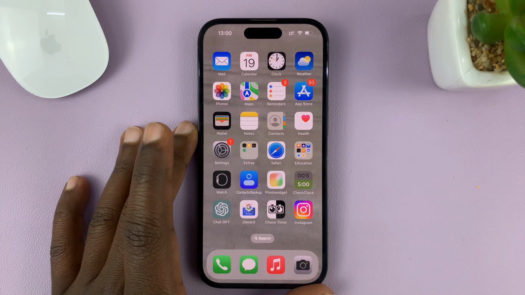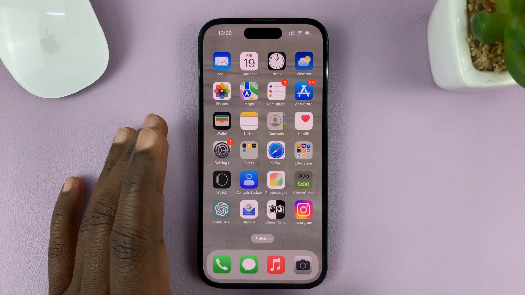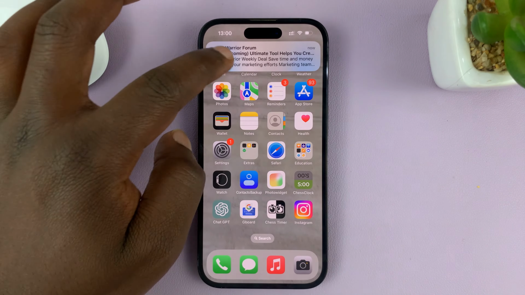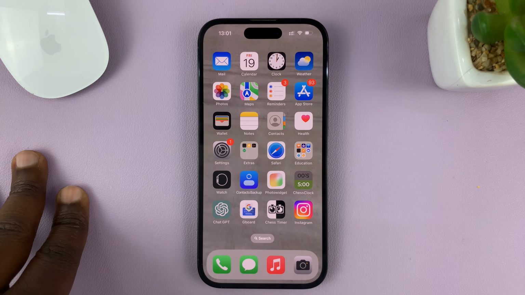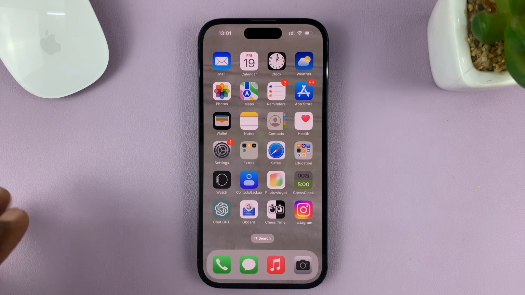So I'll be showing you how to turn on or enable vibration on your iPhone. Now, if your iPhone doesn't seem to be vibrating, then there's a way you can turn vibration on or enable vibration. And for this tutorial, I'm using the iPhone 14 Pro running iOS 16, but you can use more or less the same instructions on other iPhones.